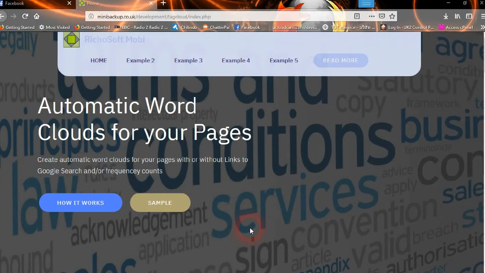Okay, here's something that I've been asked for by a couple of people, and it will be available very soon. I just need a couple of little tweaks I want to do to it, but it's automatic word clouds for your pages. How it works is it actually reads your page and reads all the words on the page. It excludes some things like tags, image tags and so on, and then generates a list of words and how many times they appear on your page.